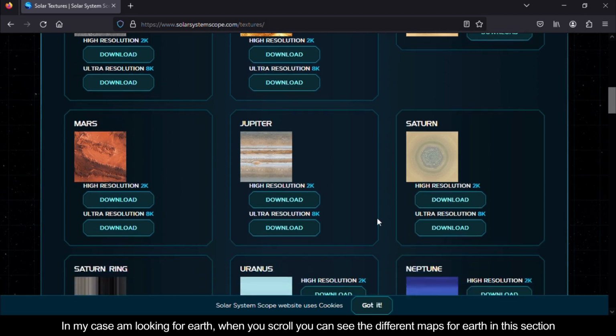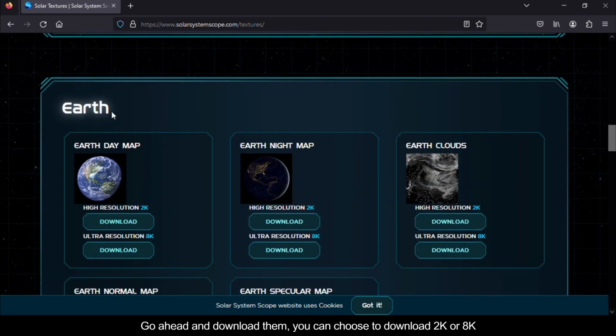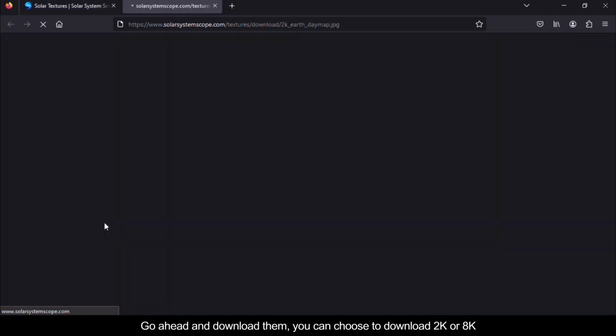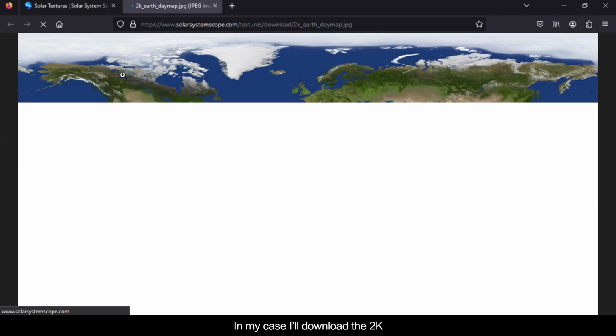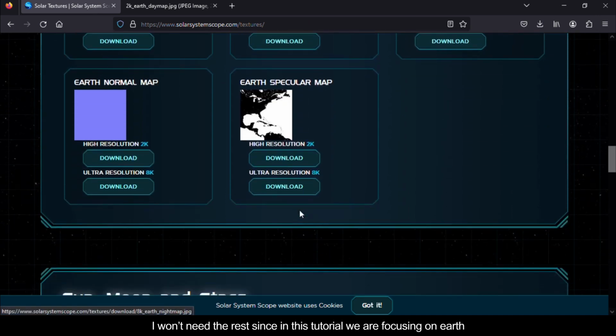When you scroll, you can see the different maps for Earth in this section. Go ahead and download them. You can choose to download 2K or 8K. In my case, I'll download the 2K. I won't need the rest since in this tutorial we are focusing on Earth.